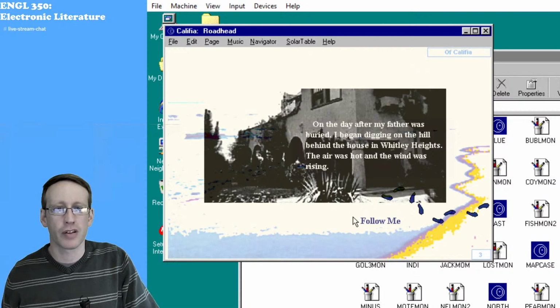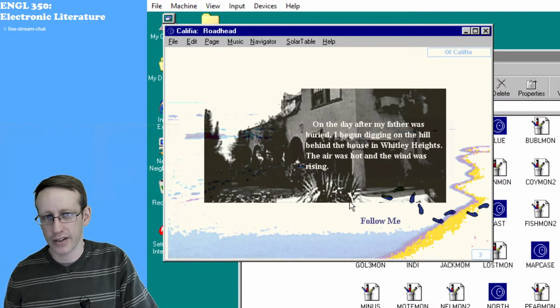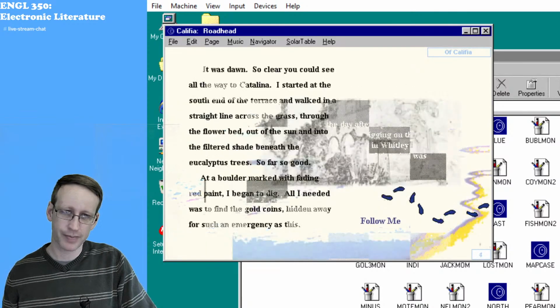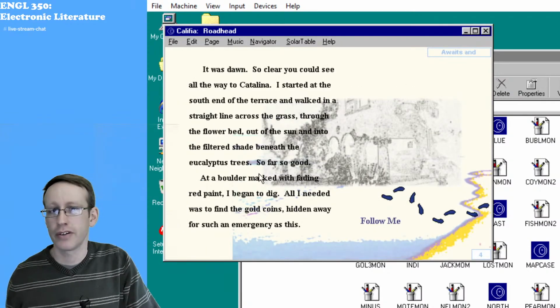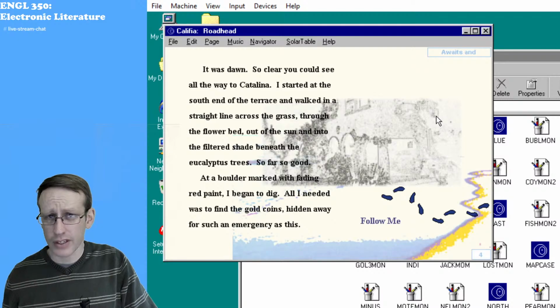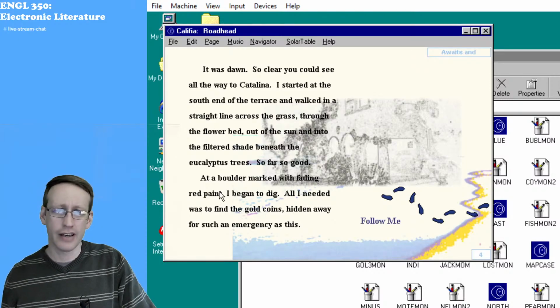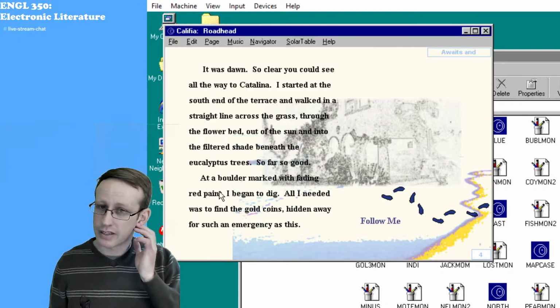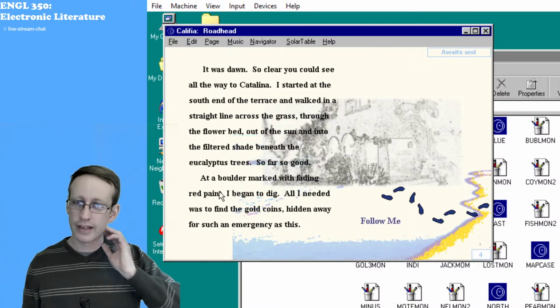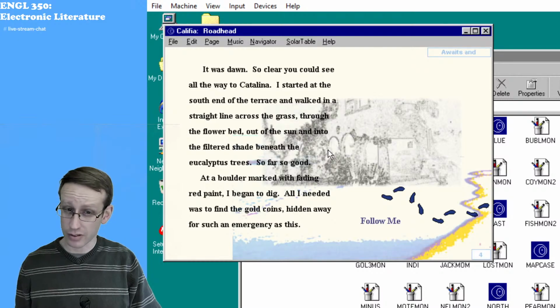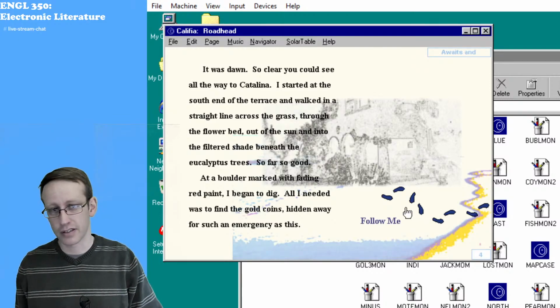On the day after my father was buried, I began digging on the hill behind the house in Whitley Heights. The air was hot and the wind was rising. It was dawn, so clear you could see all the way to Catalina. I started at the south end of the terrace and walked in a straight line across the grass, through the flower bed, out of the sun, and into the filtered shade beneath the eucalyptus trees. So far, so good. At a boulder marked with fading red paint, I began to dig. All I needed was to find the gold coins hidden away for such an emergency as this. Follow me.